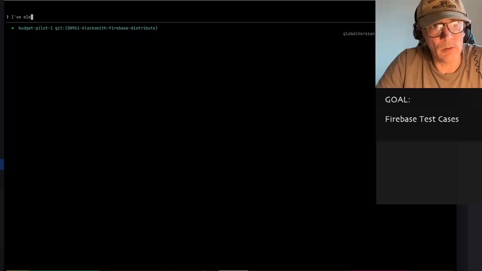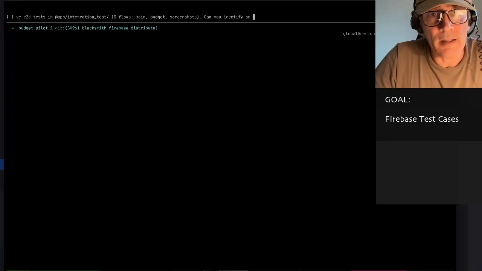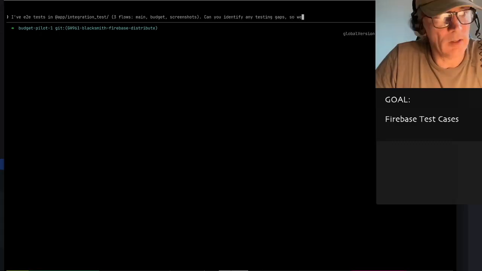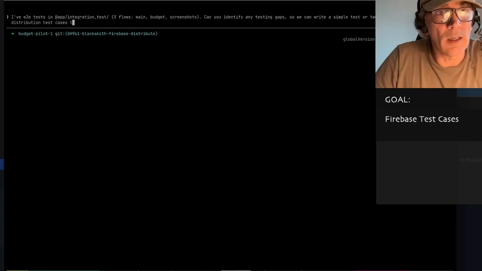I have E2E tests in the integration test folder. The flows, main, budget, and screenshots. Can you identify any testing gaps so we can write a simple test or two for the Firebase app distribution test cases that I am trying out?